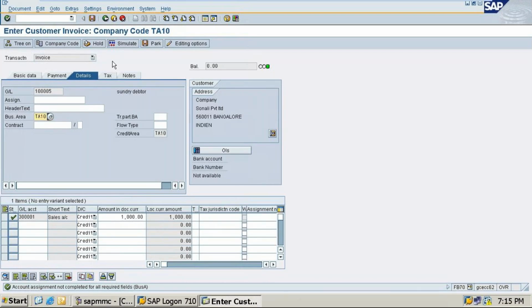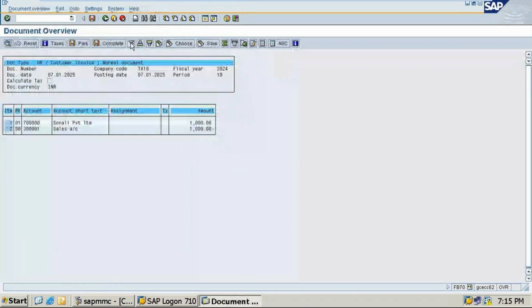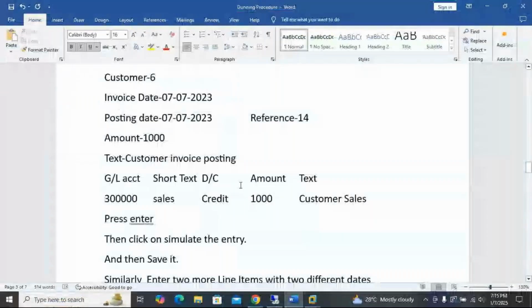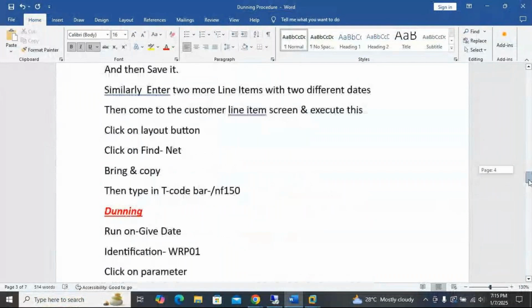Now you try to simulate this. Yes, it's taking. You should not give that one. So Sonali Private Limited, then you can click on this post. What we need to do, students, after selecting this, click on simulate entries and then save it. Similarly, enter two more lines with different dates. Then we can see the earnings.